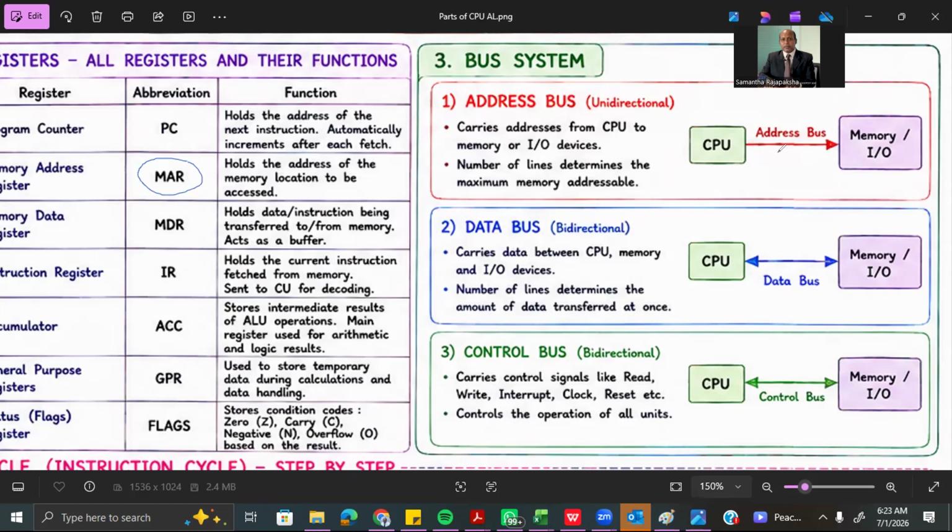And again, remember, this bus system means a set of wires or a set of lines. Again, the number of lines, or size of the wire, will depend on the word size. Currently, the computer word size is 64 bits. That means here there are 64 lines. That means you can send an address with 64 bits.